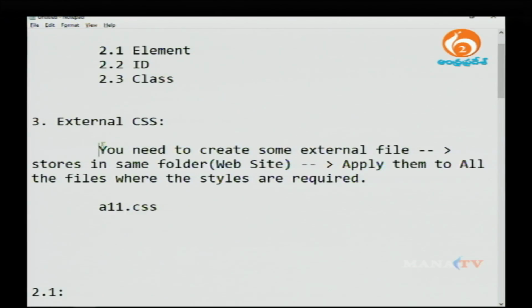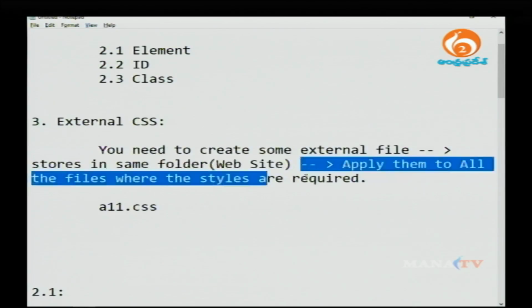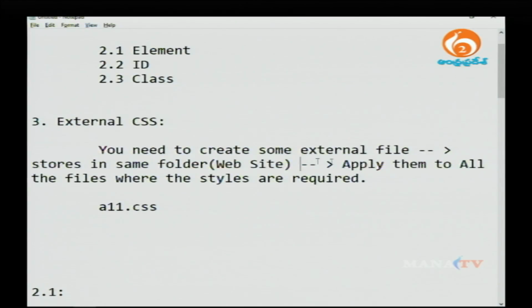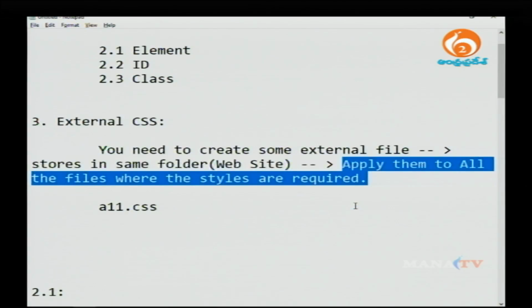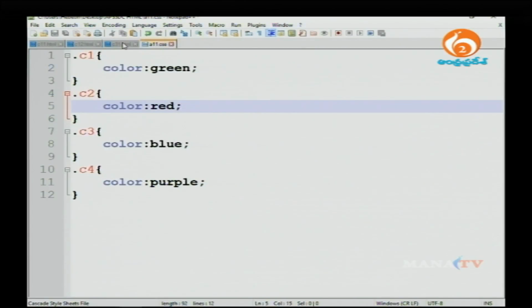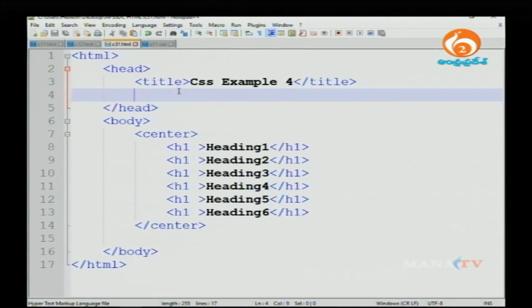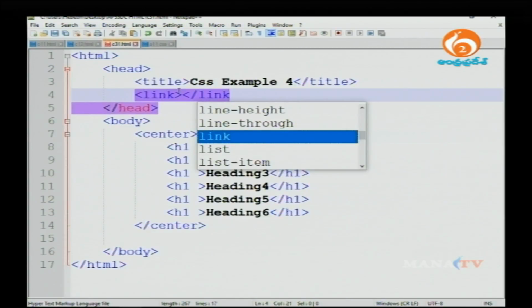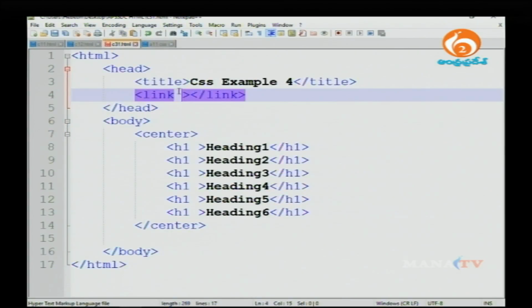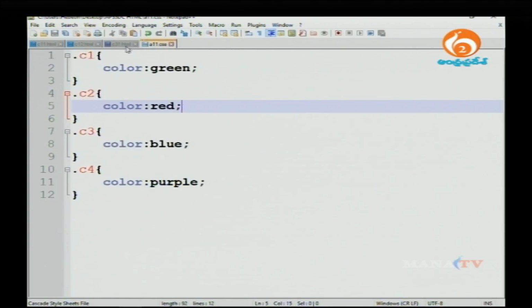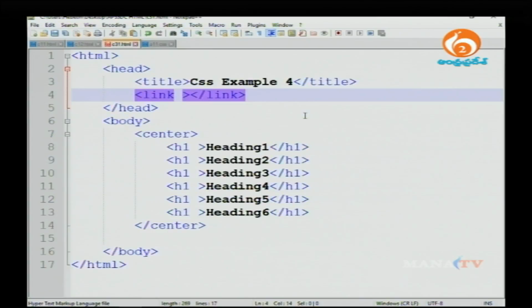First we have created a file and stored it in the same library or website. The next thing is you need to apply it to all files where the styles are required. I require the styles in these 3 pages. So how do I link this? You have a tag called the link tag. With this link tag, you can directly link the file, which here is a11.css.